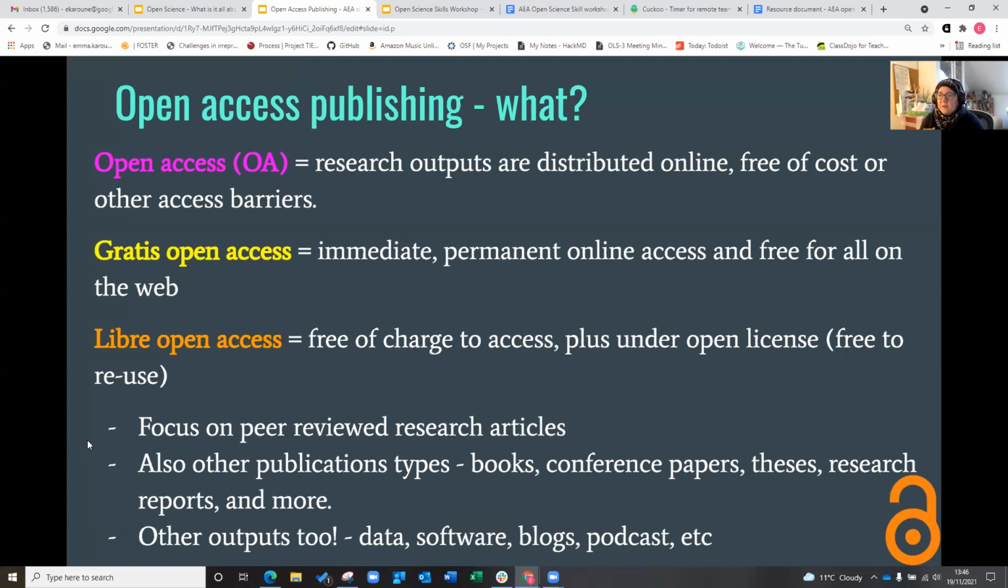So as I said, this first bit of the talk is going to focus on peer-reviewed research articles, but just to point out that open access publishing in general does relate to lots of other types of research outputs. So it includes books, it can include conference papers, your dissertations and doctoral theses, research reports, white papers, and then other outputs as well would be included, such as data, software, blogs, podcasts, and all sorts of other research outputs that you would have. So the general term open access does apply to all research outputs, but most of the time it is referring to journal articles specifically.